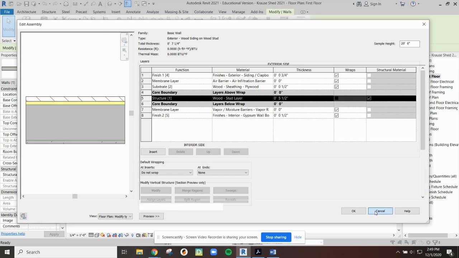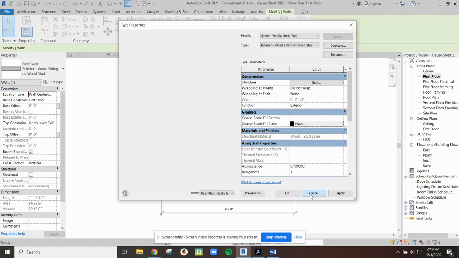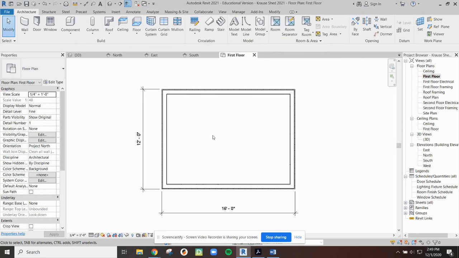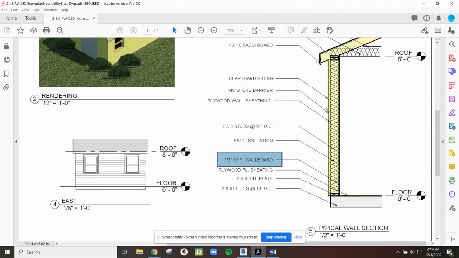But I'm going to just cancel out of here to show you again what's inside of that wall. This is pretty darn close to what we want to use for our shed. So that means we're ready to move on to the next part of our shed. And since we have the wall in, I think it makes sense to go and put a floor in next. So let's put a floor in.